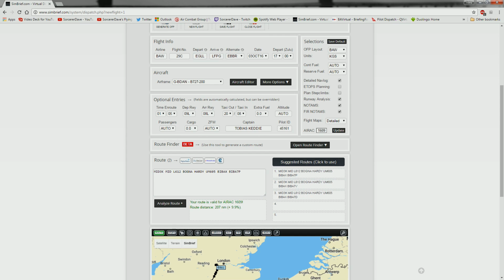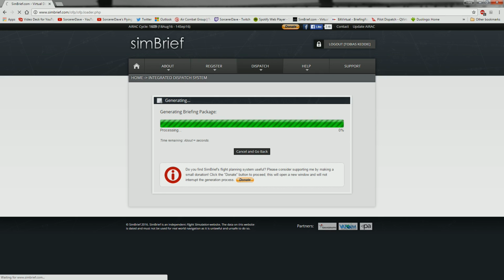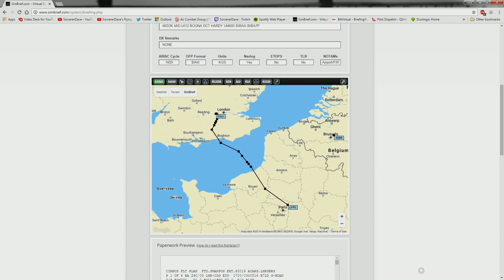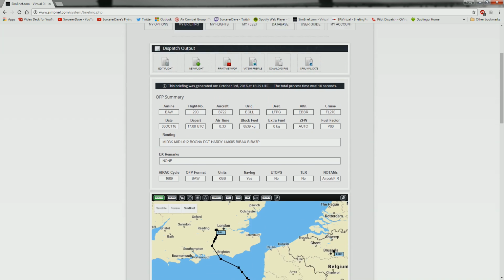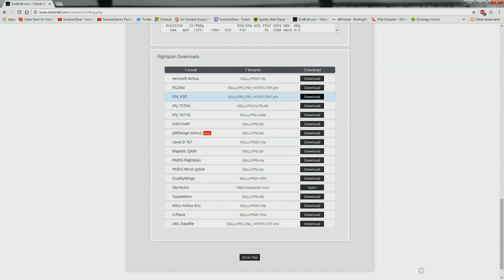So we can now click Generate OFP. This will take a couple of seconds to get all of this stuff together and generate everything for you. The majority of what it's making for us, as I said, we are not going to need. I put in a 727 as the type of aircraft. It doesn't matter. All we need is the flight plan waypoints. So as you can see, it's got all of our stuff in here. If we scroll down, this is what we're looking for here, FSX P3D .pln format. So we want to download that.